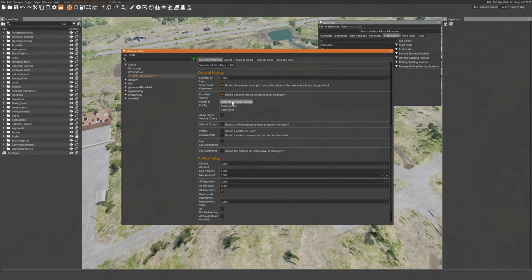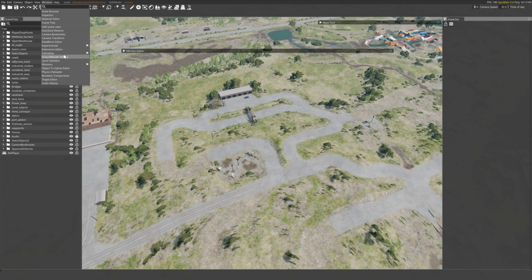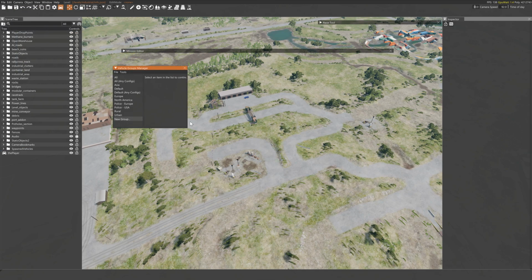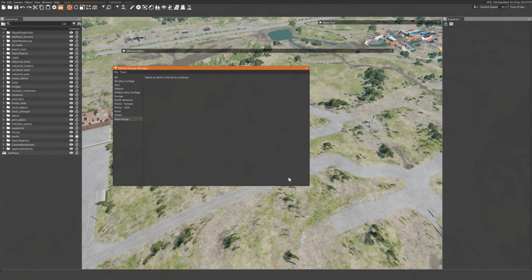Here we can assign the provided vehicle for the player. Can tick here to allow the player to choose to use the provided car or their own. Now we're going to make the vehicle group for this race. This is where we choose what cars could possibly enter the race as AI cars. Open the Vehicle Group Manager from the Window Gameplay menu. Click New Group.